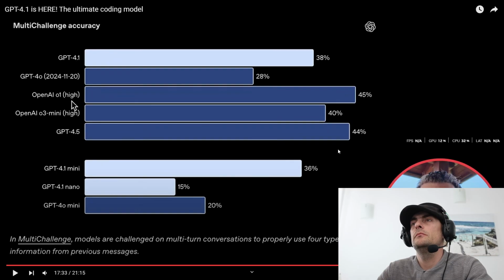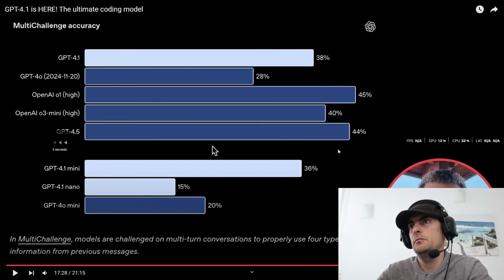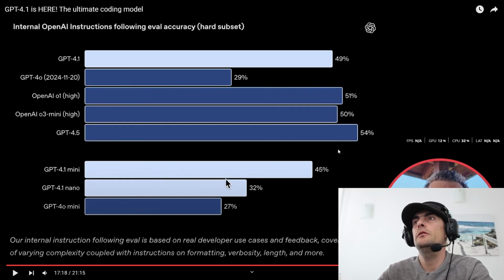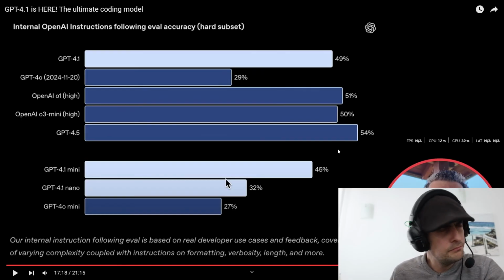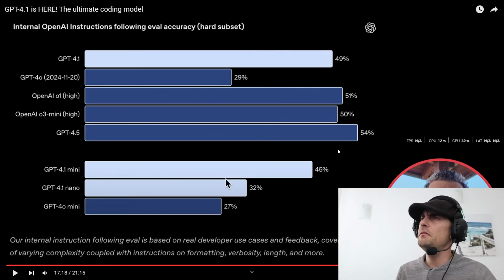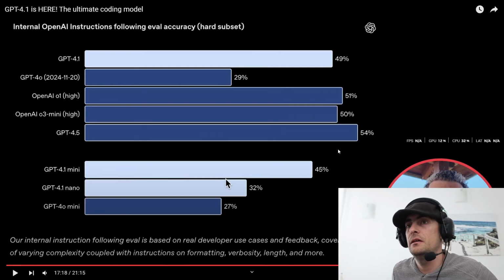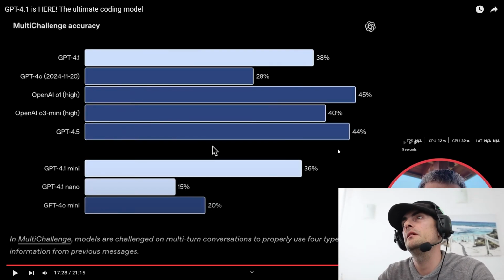Multi-turn conversation to properly use 4 types of information from previous messages. Okay, let's see the other one. Instruction following. 4.1 nano is 32% versus 4.1 mini, which is 45%. That's a hell of a 10% difference. Let's see what's the price difference after that.